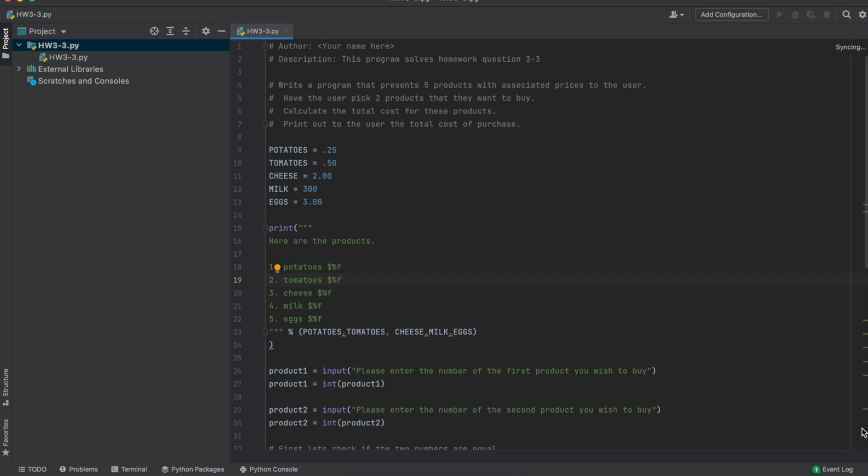Okay, question number 3 asks us to write a program that presents 5 products with associated prices to the user. Have the user pick 2 products that they want to buy. Calculate the total cost for these products, and then print out to the user the total cost of purchase.